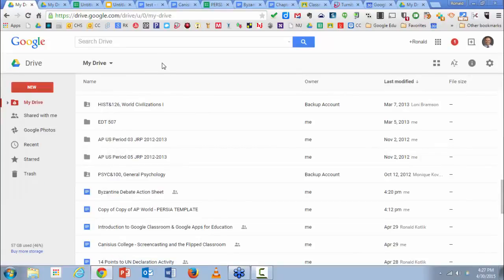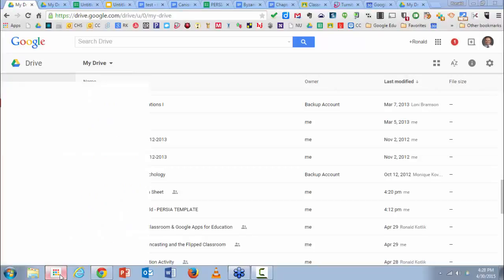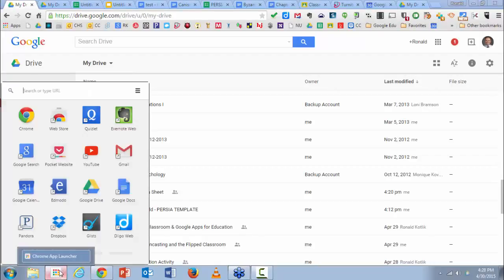So how do you get those, and what is all this stuff? All right. So if you go to the Chrome Web Store, I have a shortcut to it, and I put the link on that particular page. But this is, if I'm using the Chrome web browser, my Chrome app launcher.